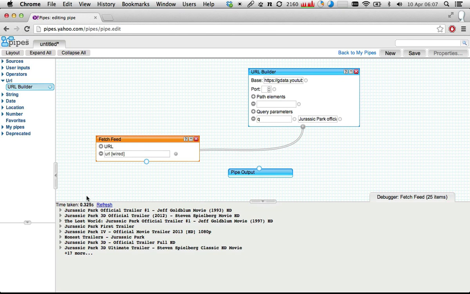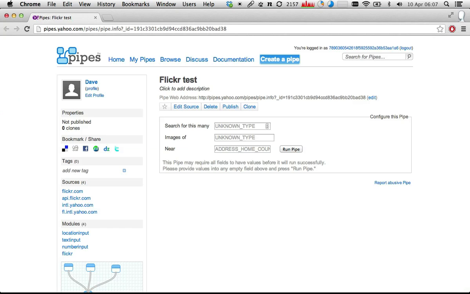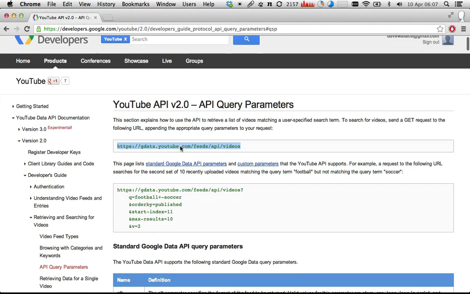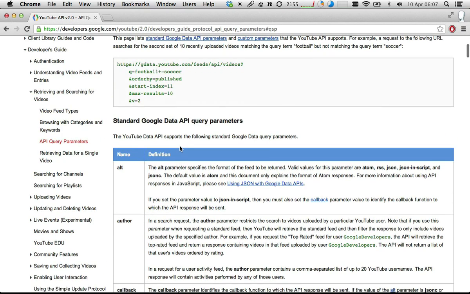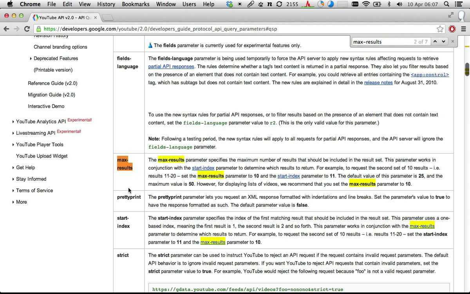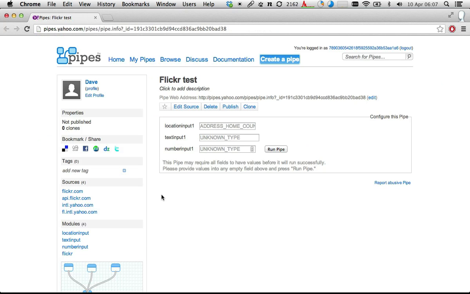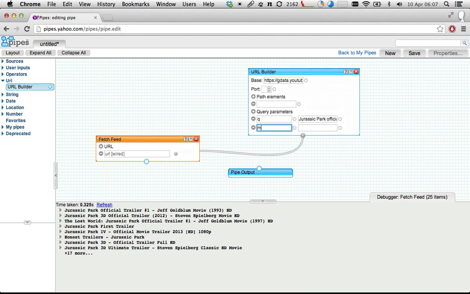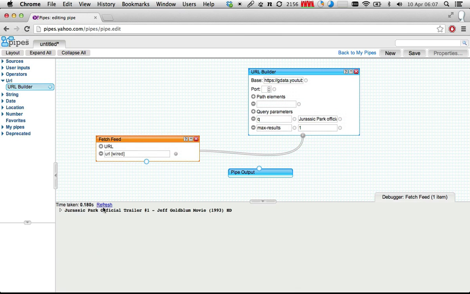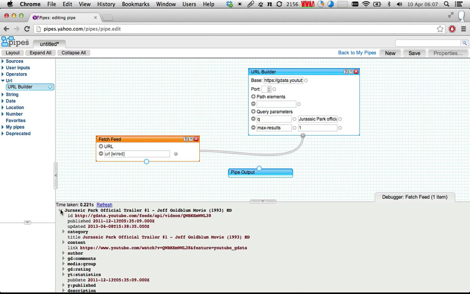So if my search term's good enough, I'm going to rely on the fact that the first result is probably the one that I want. So I'm going to add another query parameter here, which just tells the YouTube API to only return one result. As you can see from this example, we can add a query parameter called max results, which means it will only return that many results. I only really want the first one, so I'm going to specify max results as 1. Then I'll run this again, and now it just returns me the first one.